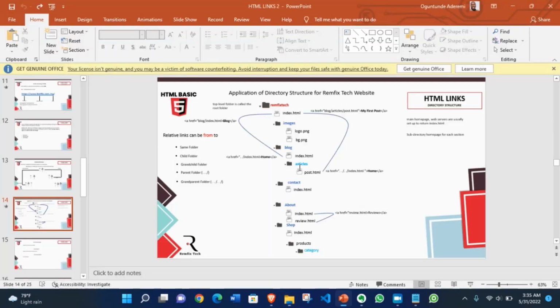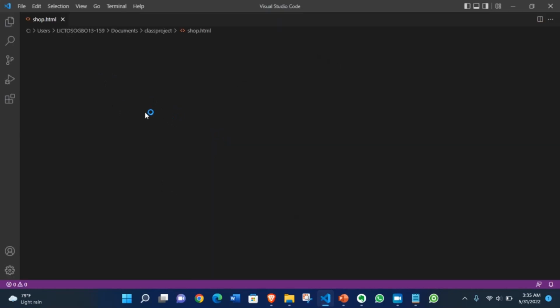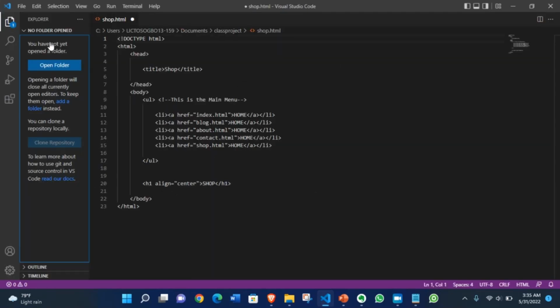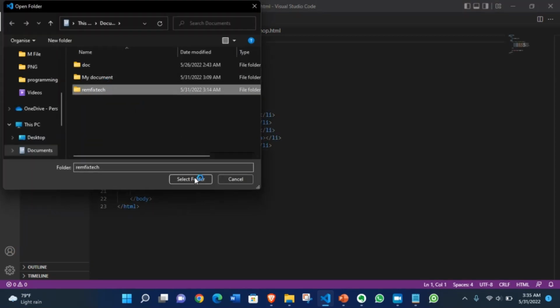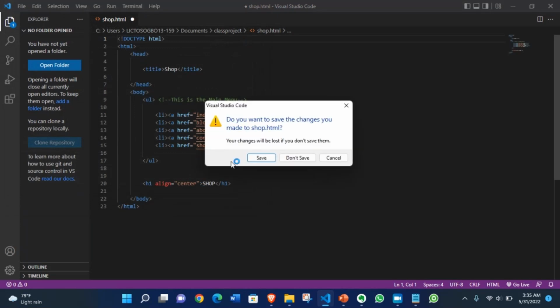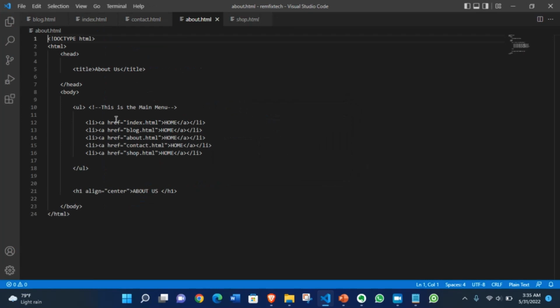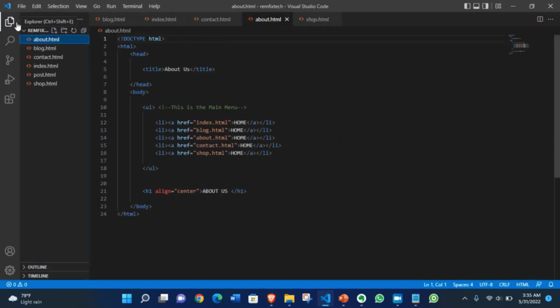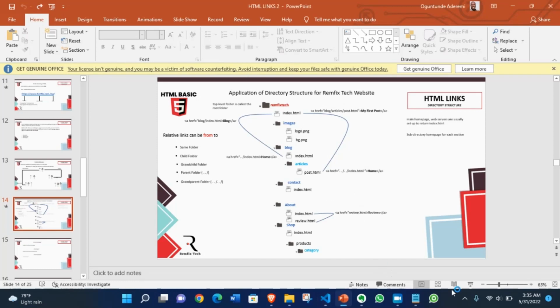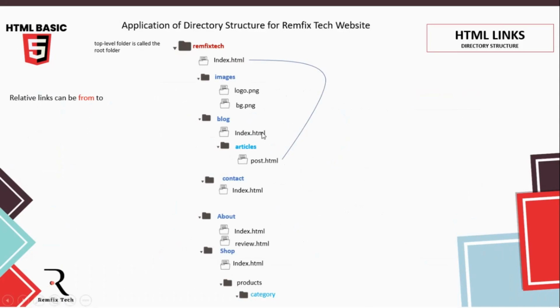Now I want to open my Visual Studio Code again. I want to name that root folder, so let me open a folder. Let me reopen the folder. All right, so I've reopened the folder now. My folder is now called Renfix Tech, which is in line with the directory that I want to apply now.